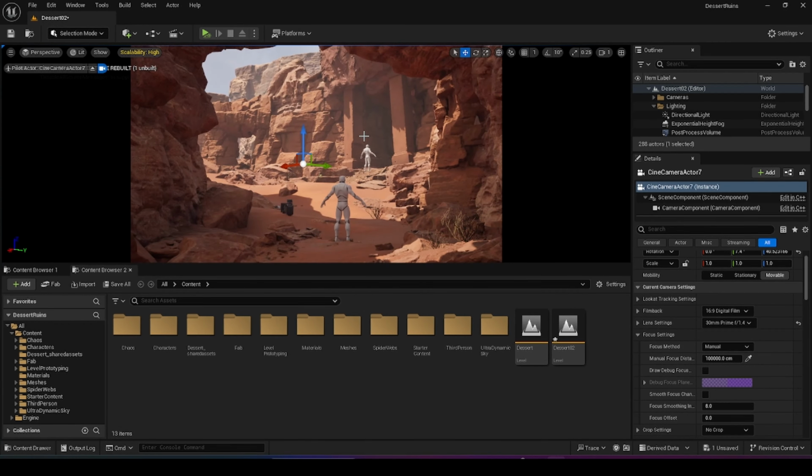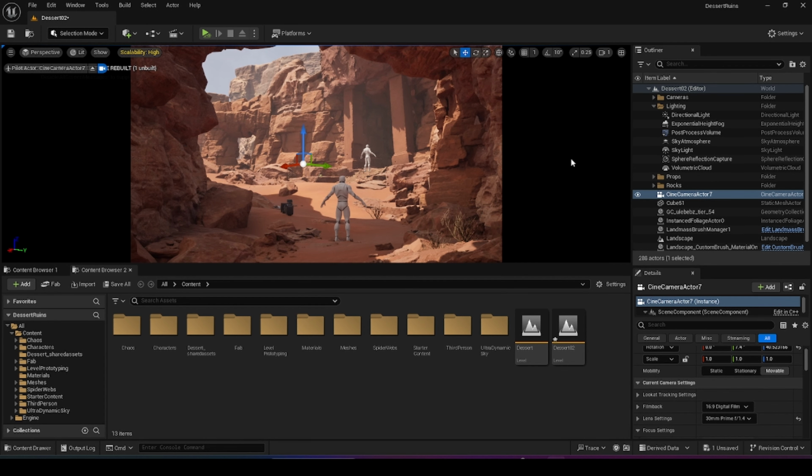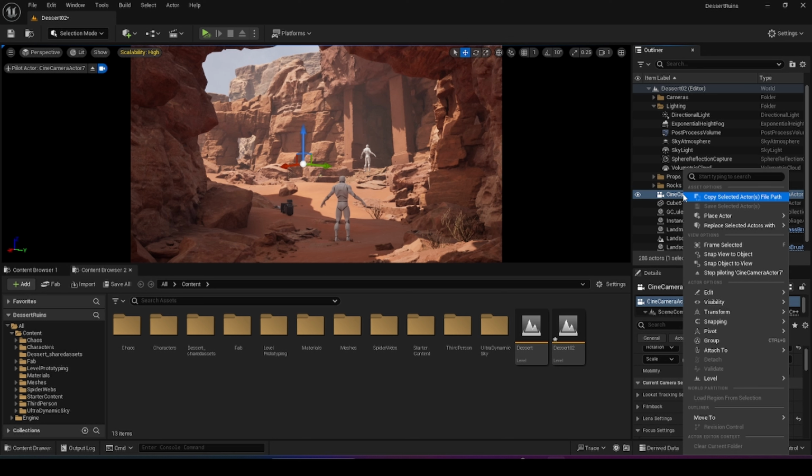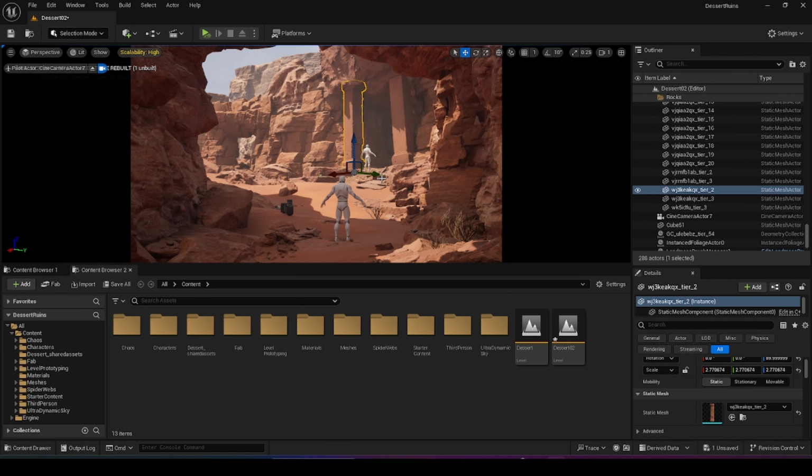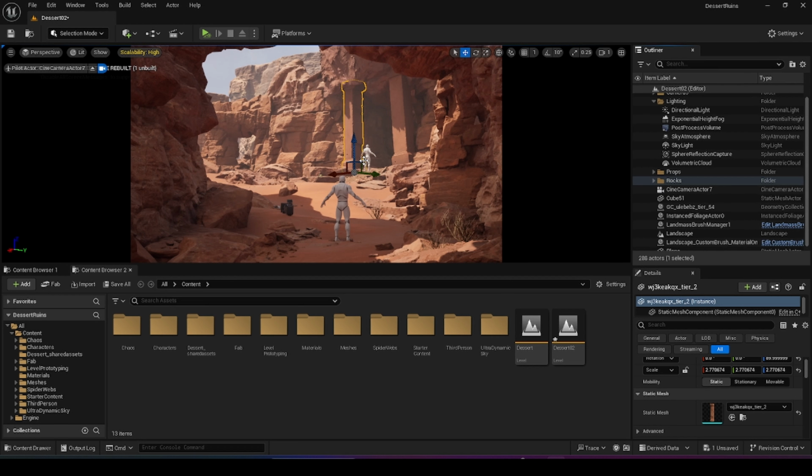And now what I'm going to do is lock the camera. The reason I do that is so that I don't accidentally move the view. To do that, click on the camera, right click, go to transform, and then select lock camera movement. Now your camera is locked and it won't move even if you accidentally try to move it.